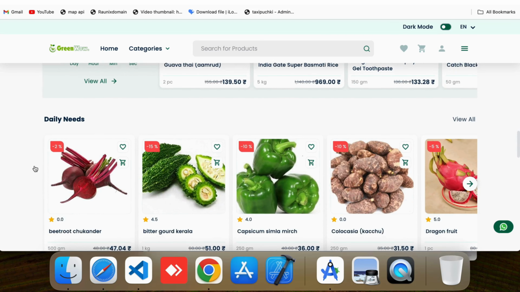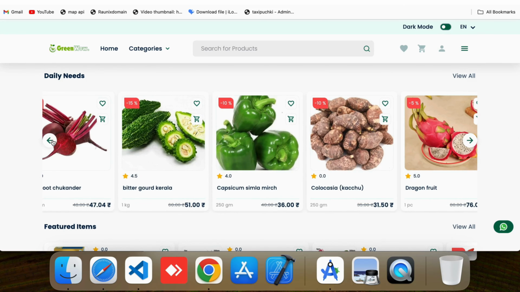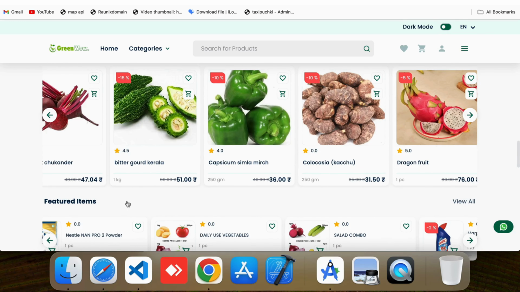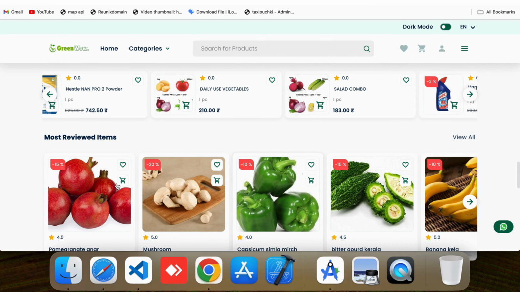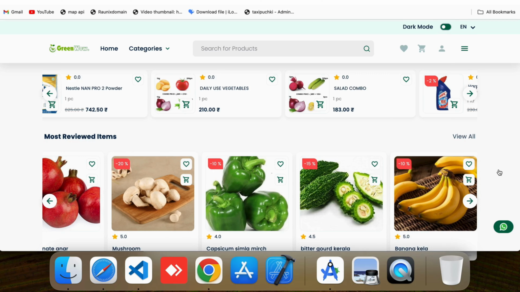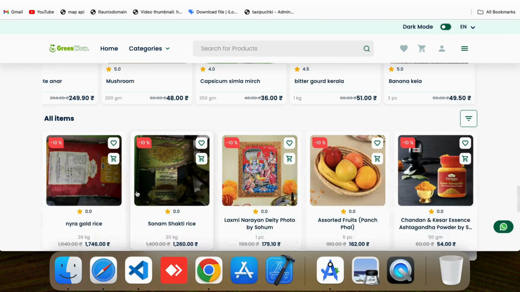After that, you have daily needs products. Daily needs products can also be controlled from the admin panel. You can control which products you want to show in daily needs. After that, featured items. You can control which items will be featured and which items will be normal. After that, most reviewed items. Here you can list the items that are mostly bought and reviewed by the consumers.